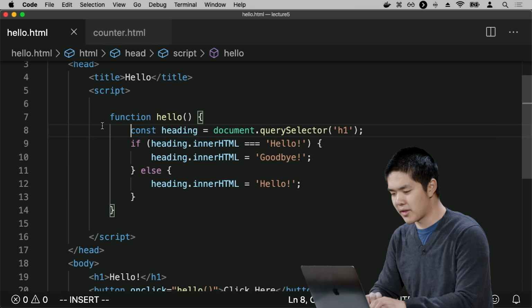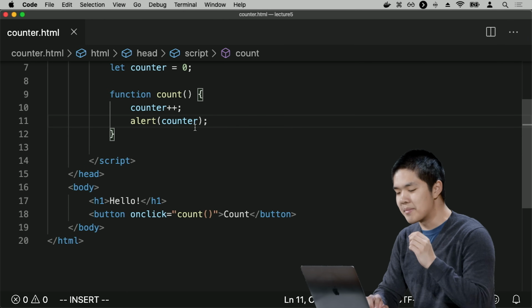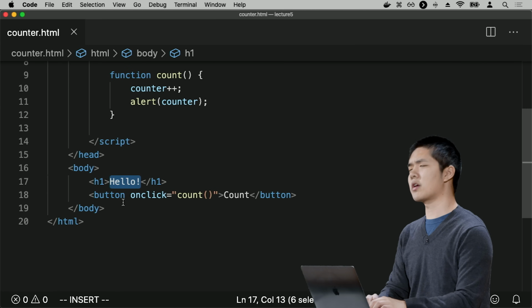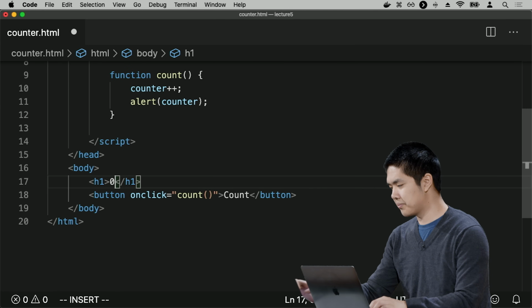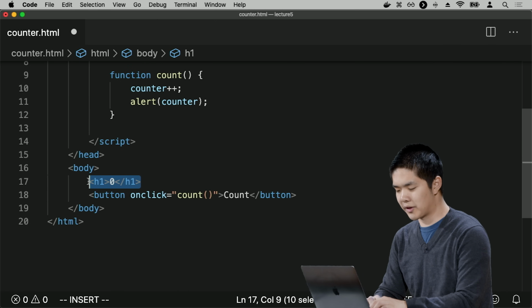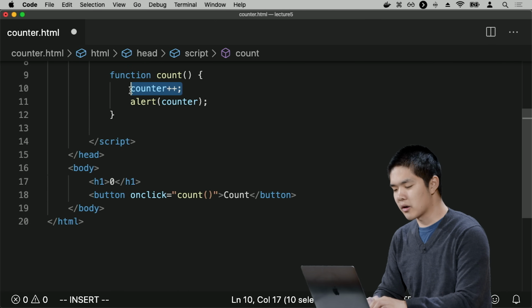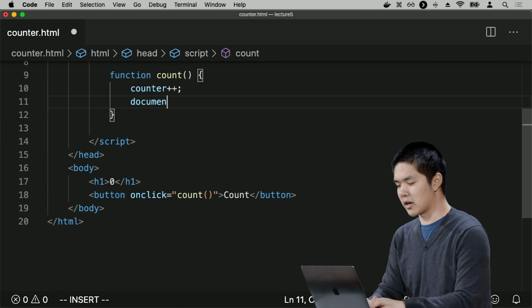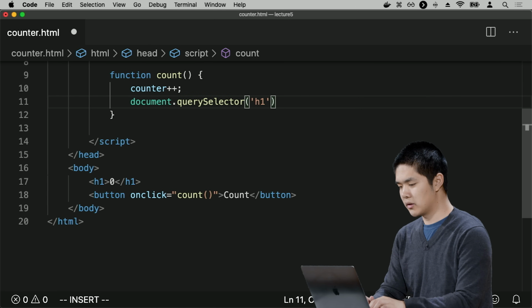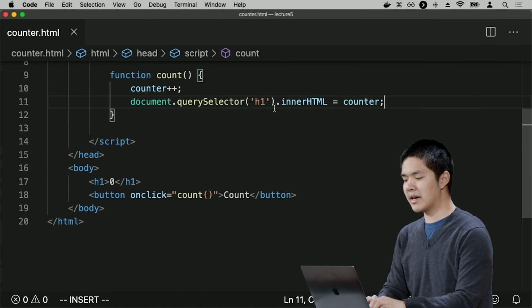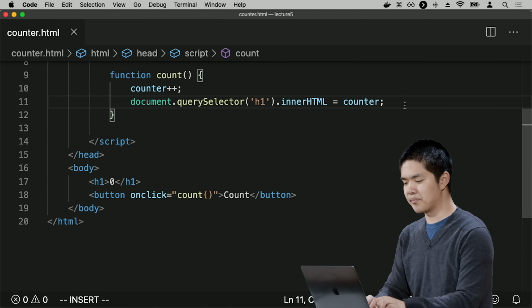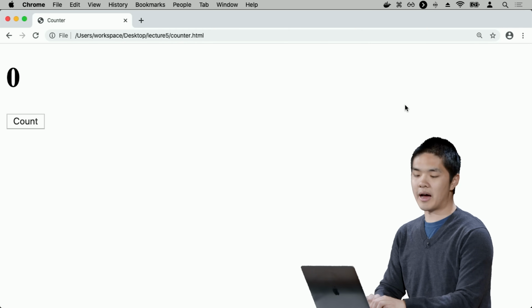I can probably do a little bit better than that by, instead of displaying an alert, actually manipulating the DOM in some way. I would like to have this h1, this big heading at the top, instead of starting out by saying hello, start out by saying 0, for example, just some initial value for the counter. And now when I increment the value of counter, rather than display an alert that just tells me the value of the counter, I'm going to instead say document.querySelector h1 dot inner HTML equals counter, where I'm saying find the h1 element, update its inner HTML, set it equal to whatever the value of the variable counter happens to be, such that now if I refresh this page, the value of this h1 initially is 0.